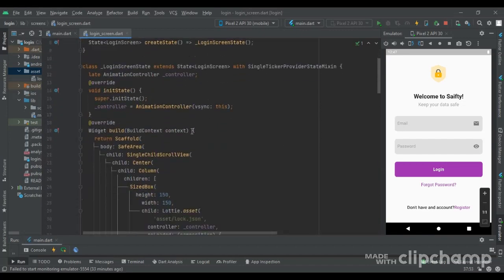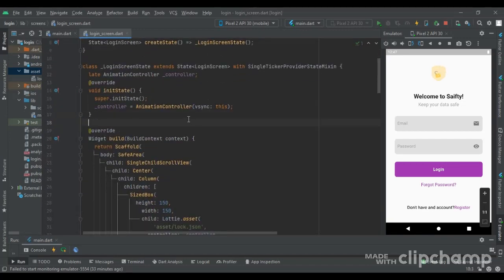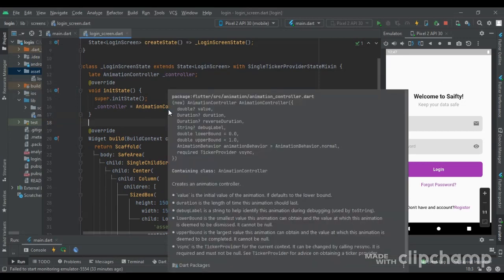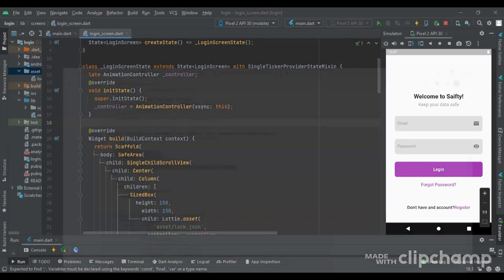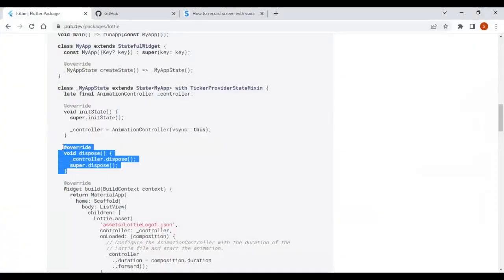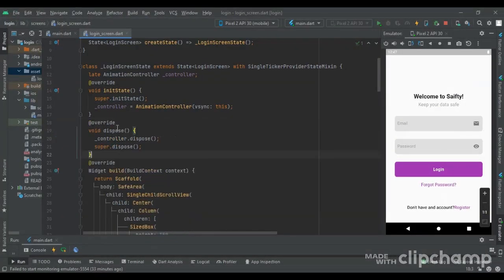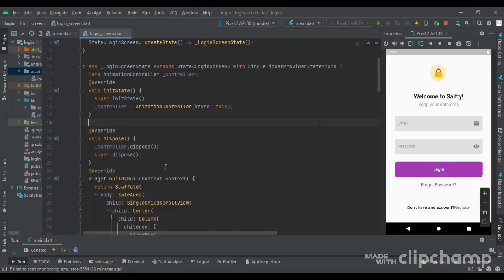The advantage we get is that we have the chance to call our dispose. Let us copy our dispose from the documentation and set controller dot dispose. That means if you are no longer on this screen, this controller will be disposed. It won't keep animating again, and that is a performance improvement for us.